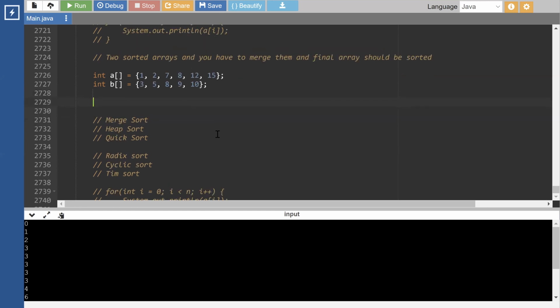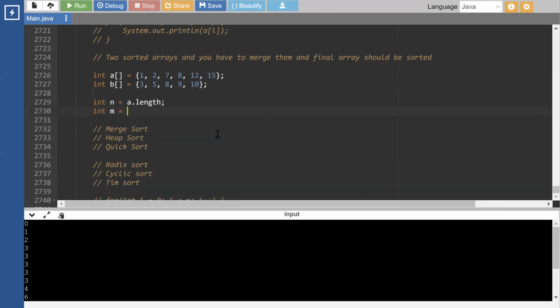Think. Asha, tell me what will be the size of the third array? The first array is of n size, the second array is of m size. What is the size of the third array? Size of A plus B. It is just the sum. Let's call it the result R. N plus M.